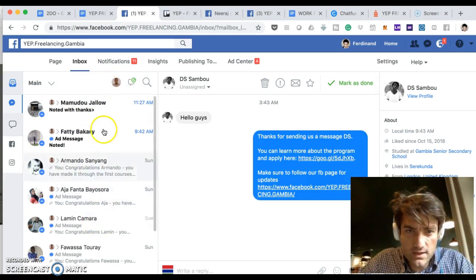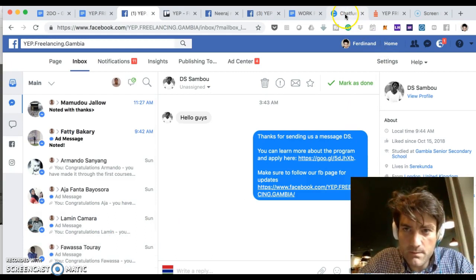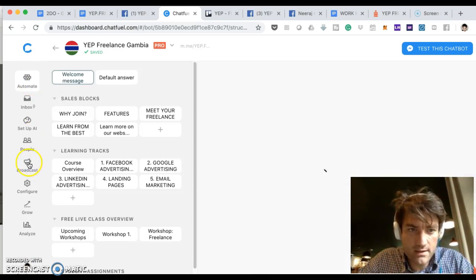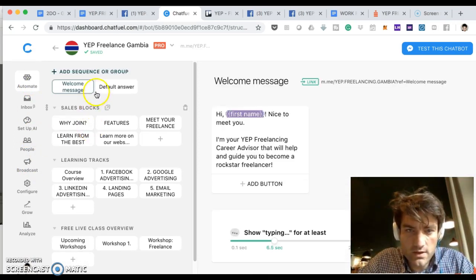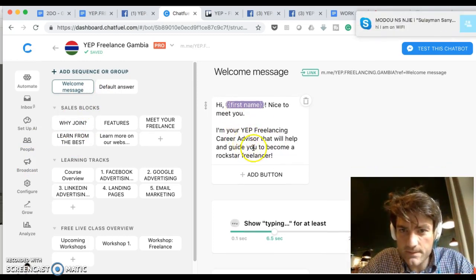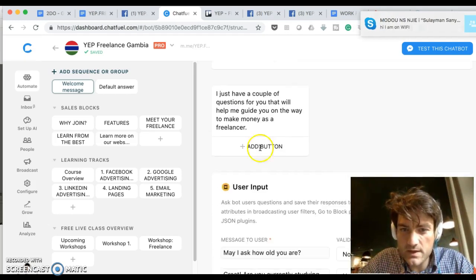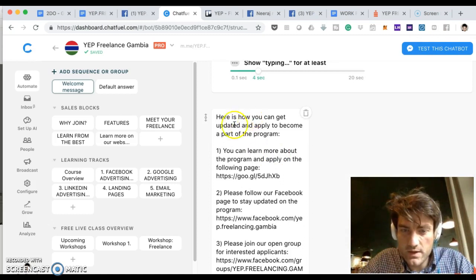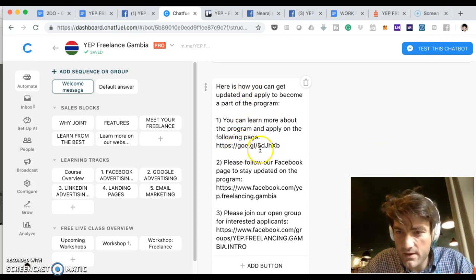Okay, so this is the inbox. The messages are managed in ChatFuel, and I'll send you the invitation right away. ChatFuel is divided into an automate section and a broadcasting section. In the automate section, there's a welcome message. If you start the chatbot the first time, it sends you a welcome message, and then it asks you a couple of questions. You can always go in here and test how the chatbot works. It ends up asking you to apply on our landing page.